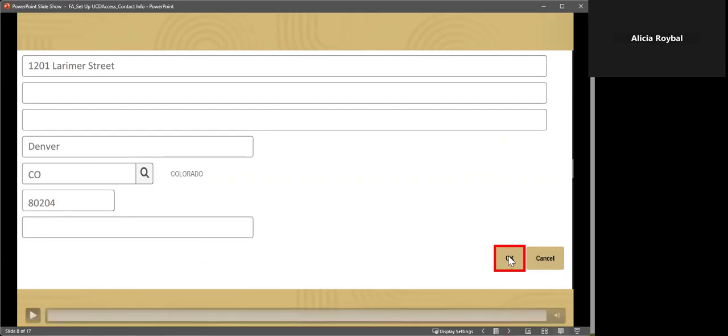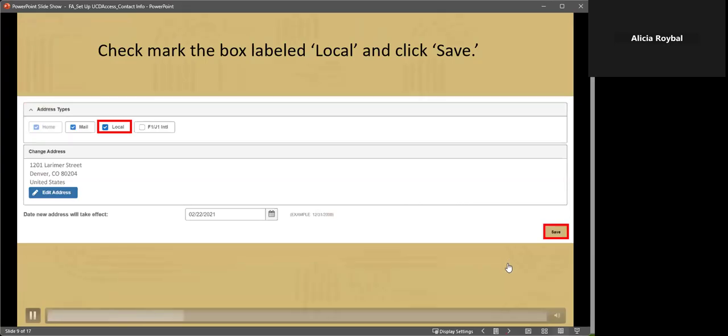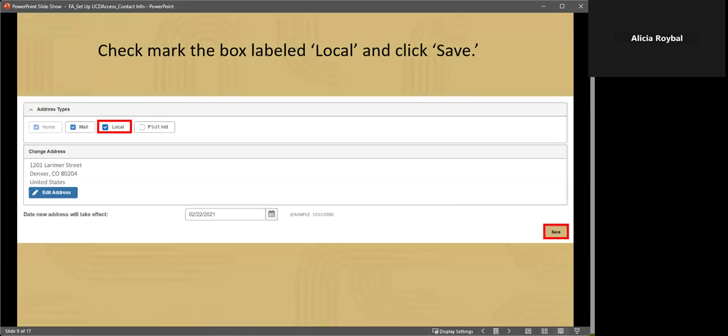Once you have your address entered, you'll click OK. On this next page, take a pause. What the system wants you to do is check this little box labeled local. This box local. Do not worry about any other boxes, just this local box. Again, we're looking for a United States address. Once you have the local box checked, you will click Save.